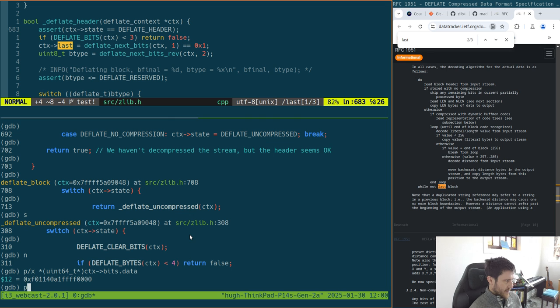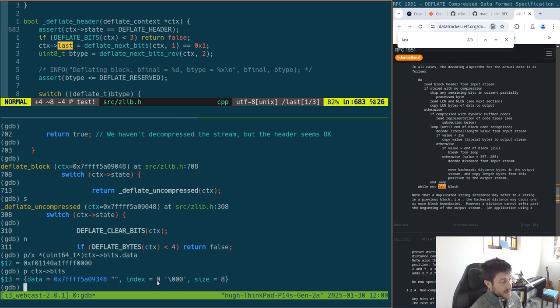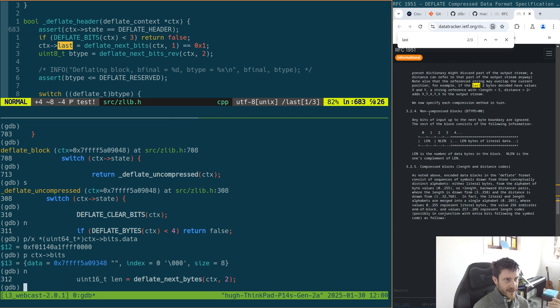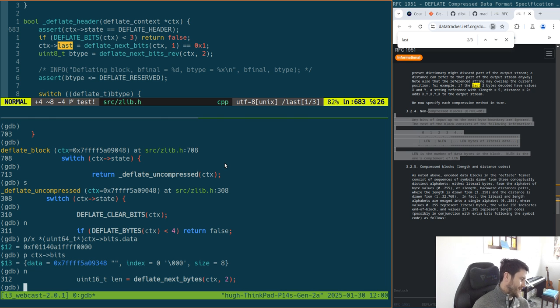So currently, if I look at p context slash bits, we've got index 0. We don't actually need to clear the bytes, so it's actually just going to take in these values here. This is kind of cool. So this is now doing the non-compressed blocks, which I didn't think would actually come up, but it's because I wasn't actually checking the Adler code.